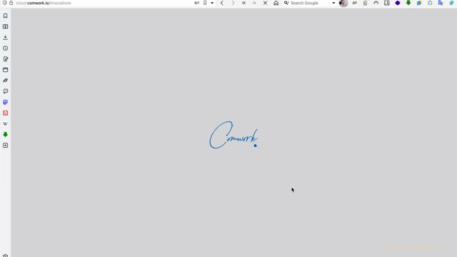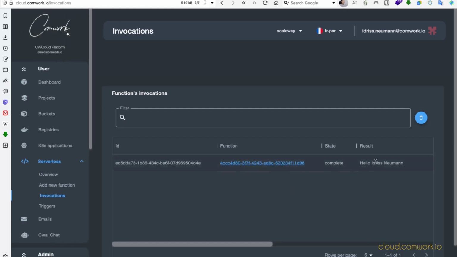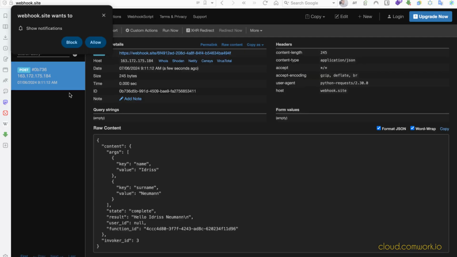Now we can see the result of the function here, which is working fine, and we can see the response, hello, Idris Neumann. And we can also observe an HTTP post event on the webhook website, which indicate that we have invoked this function with those arguments. We can see the result again, hello, Idris Neumann.